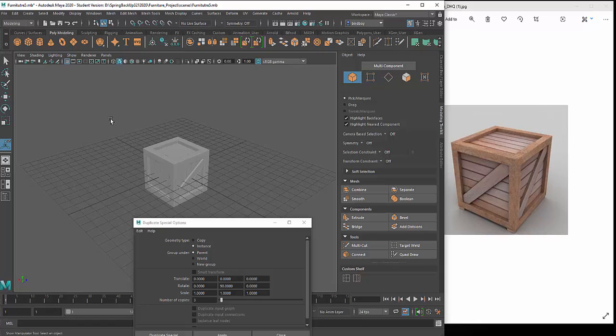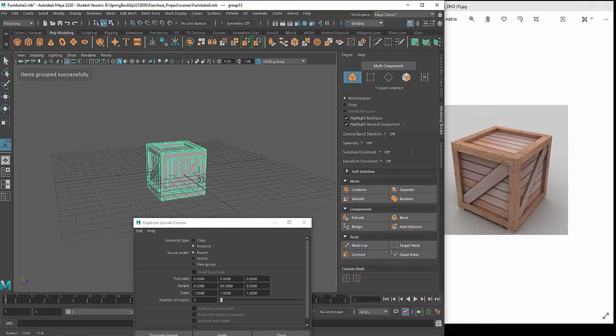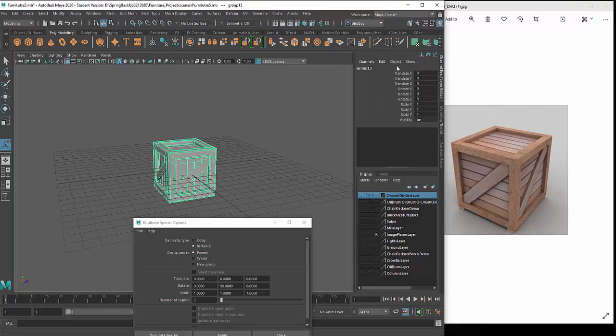So at the end, pretend this is all done, I would select all this and then group it together by hitting Control G, and it would be like a master group essentially. Then you can name it in the channel box. Click in here and name it, crate, and then GP for group.